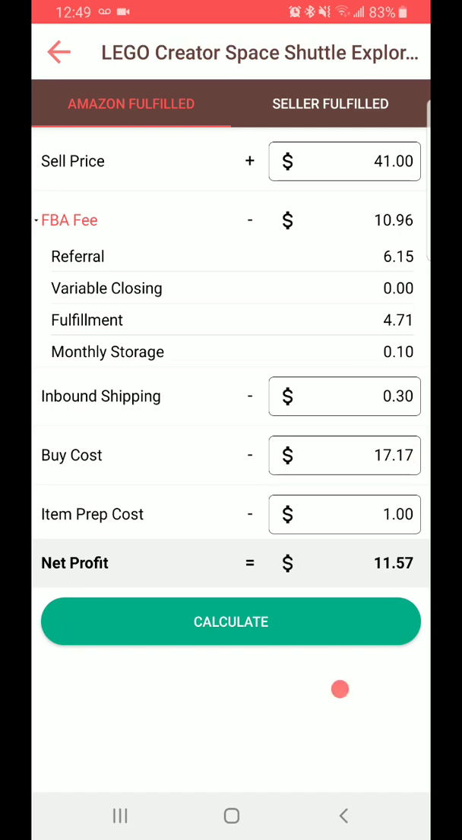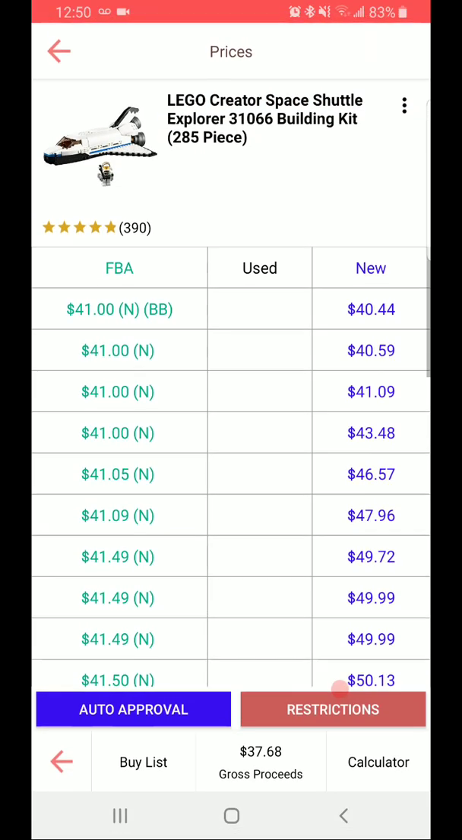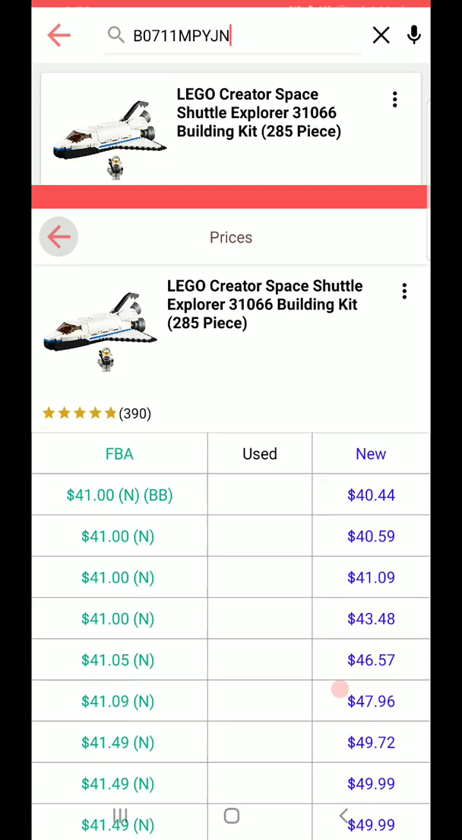Now we can also save a buy cost. Say you found this item at a store and you want to save it to a store. I'll show you guys how to do that. So I'll click out of there and click back.